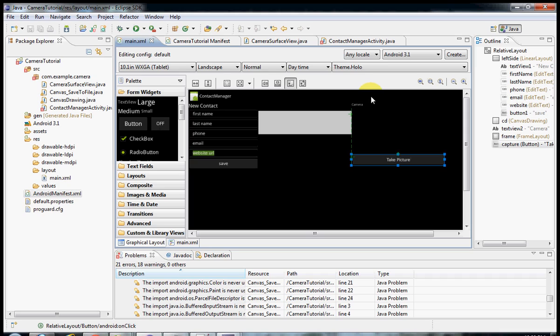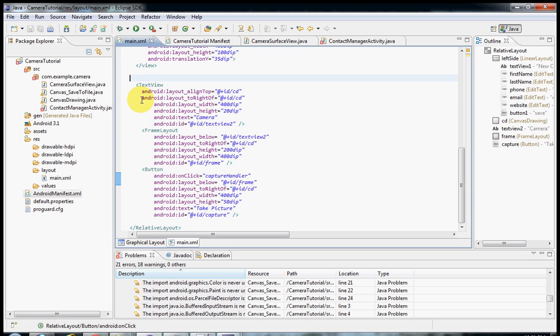For this, I just set up a text view to label where the camera is, a frame layout which will contain the two views of the camera, which I'll explain that concept later, and a take a picture button. Now if you want to see the code for that, you're just going to add the text view code here, the frame layout, and the button. What we're going to need later is to set the ID of this frame layout to frame and the button to capture.